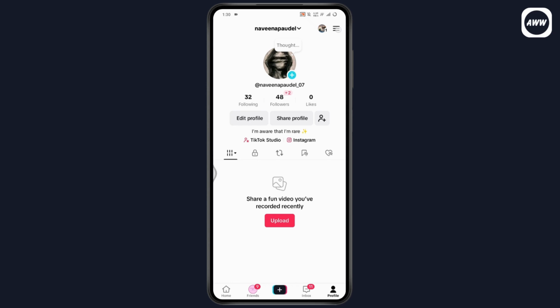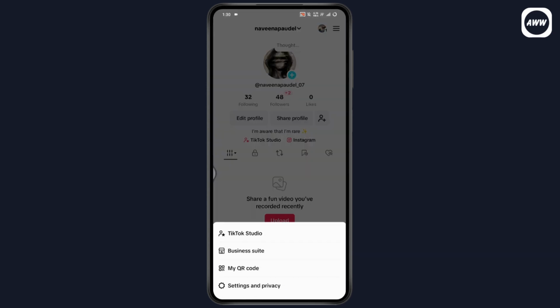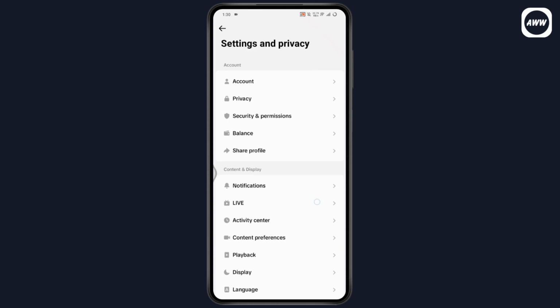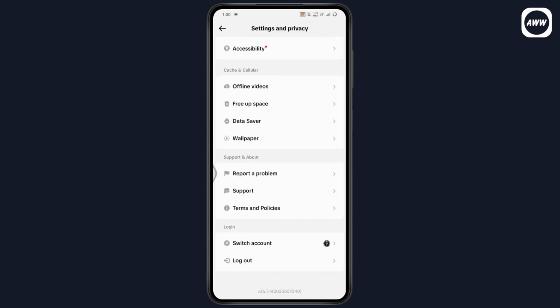So once you go to the profile, go to the upper right, which has that three-bar icon, and here you will have an option of TikTok Shop, or you can go to Settings and Privacy. Under Settings and Privacy, you will have an option of TikTok Shop if you have 1,000 followers, and after that you can simply tap on it and then you can access your TikTok Shop.